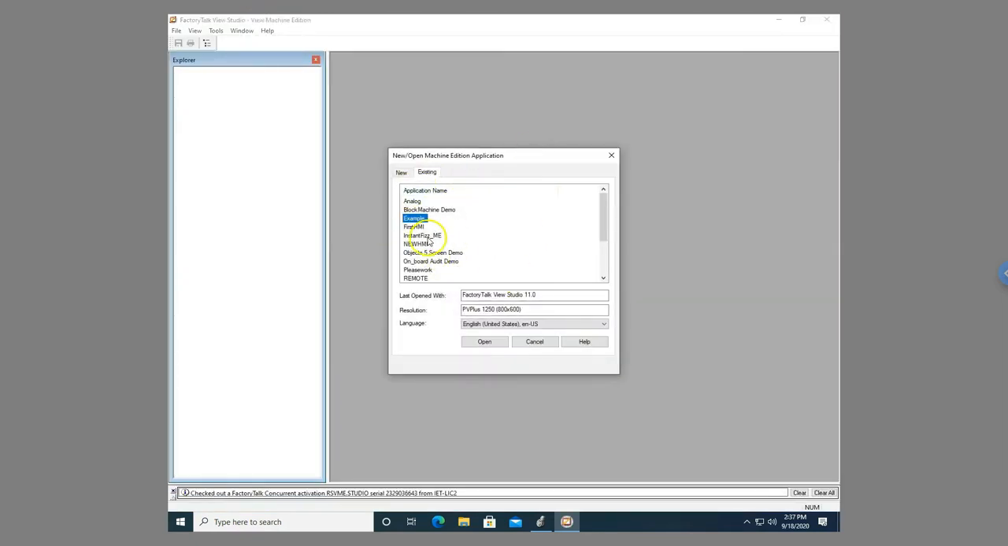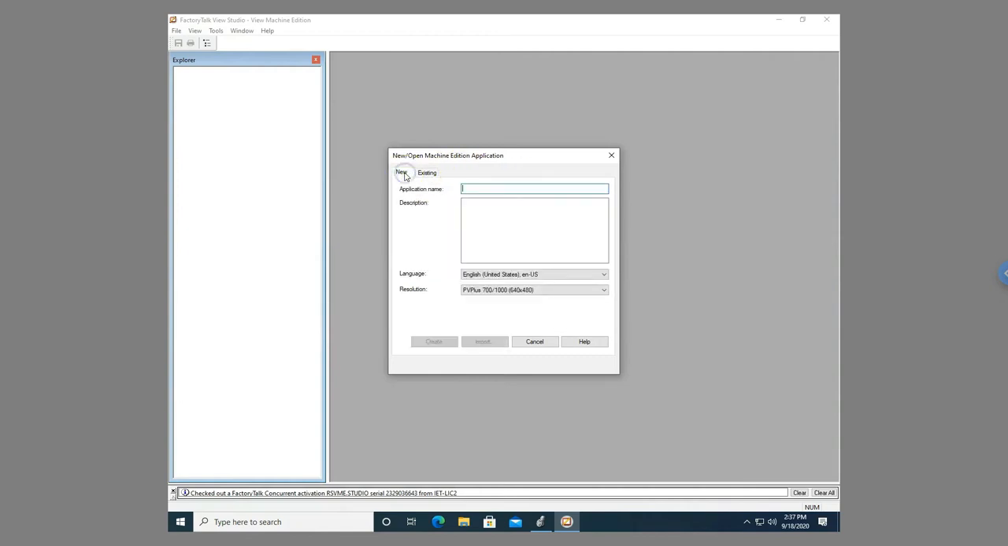So when it opens, the first thing it wants to know is if we want to open an existing program, and some of these existing programs are examples that came with the program, or create new, and we're going to choose create new. So we're just going to name this.